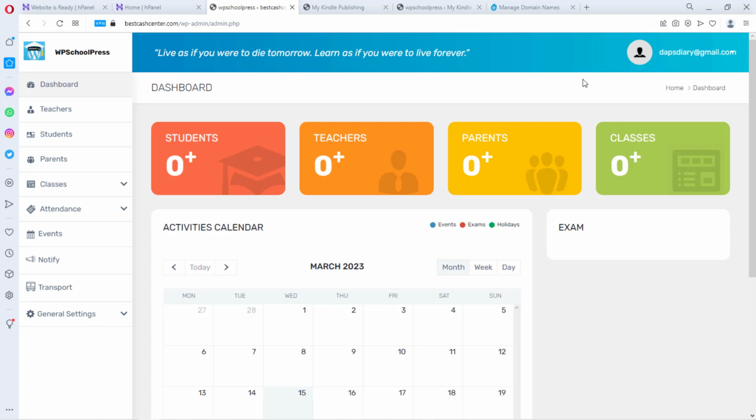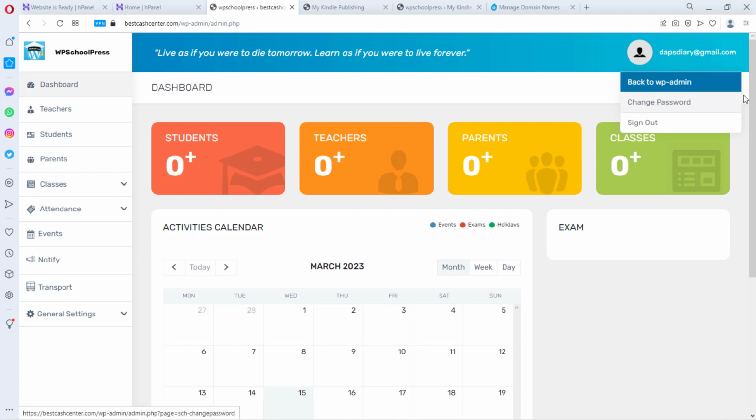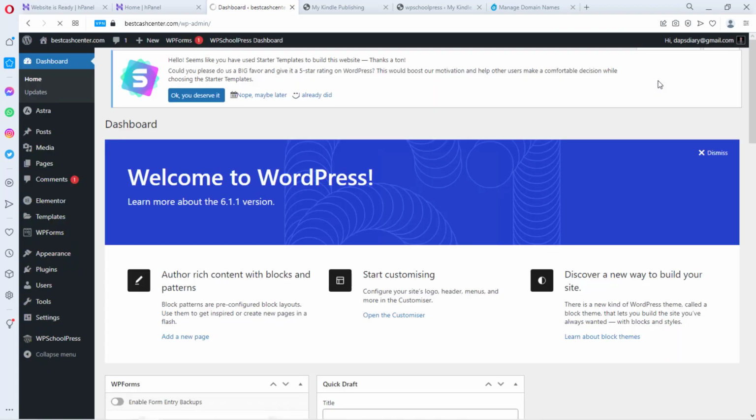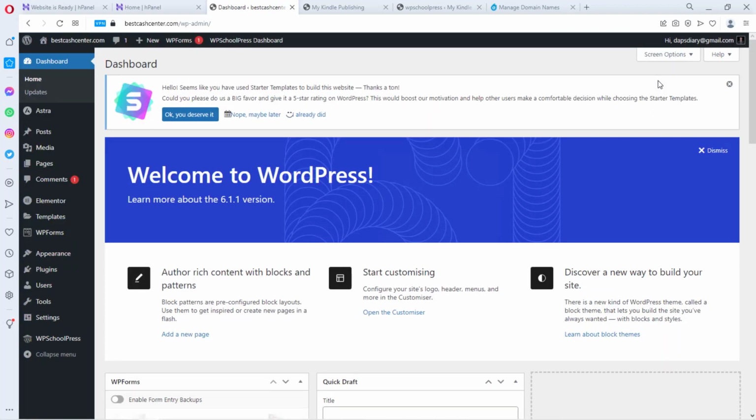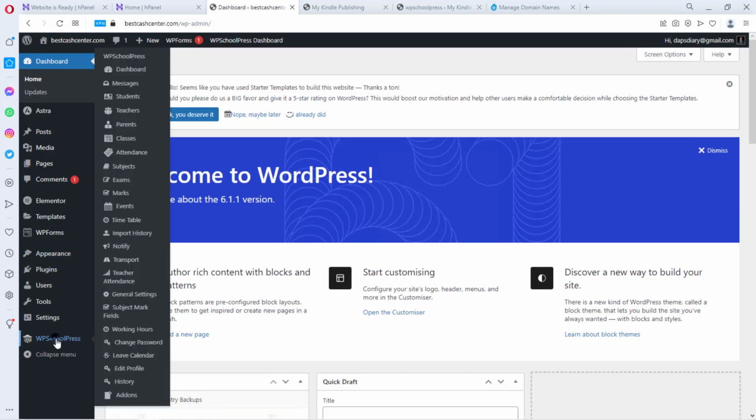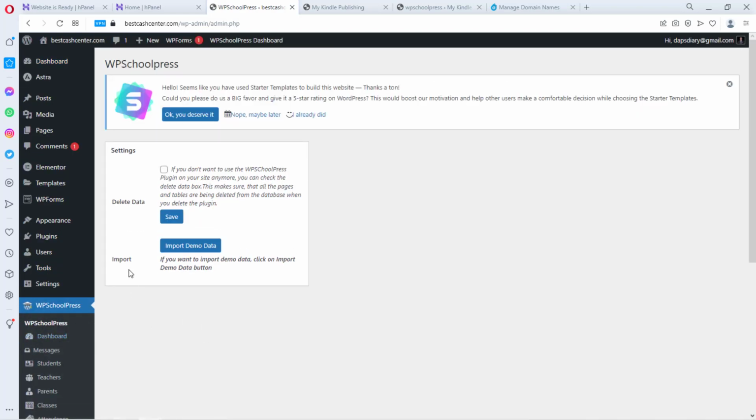So when we are here, if we come to our profile, we will see the option to go back to WP admin, to change settings, to change your password, and then to sign out. So let's just go to WP admin, and then we are back at our WordPress dashboard. If you come to WP School Press here and click it, it will bring you to these settings, where you can easily click this button. If you click this button, it will just import demo data. This will create demo content for us on the website, but we will not want to do that.